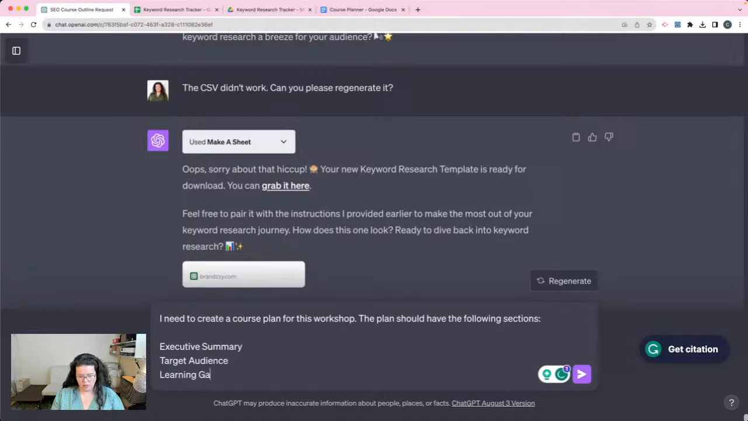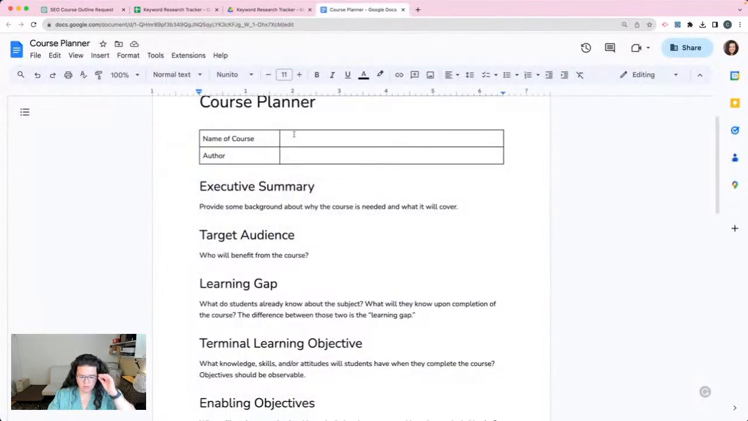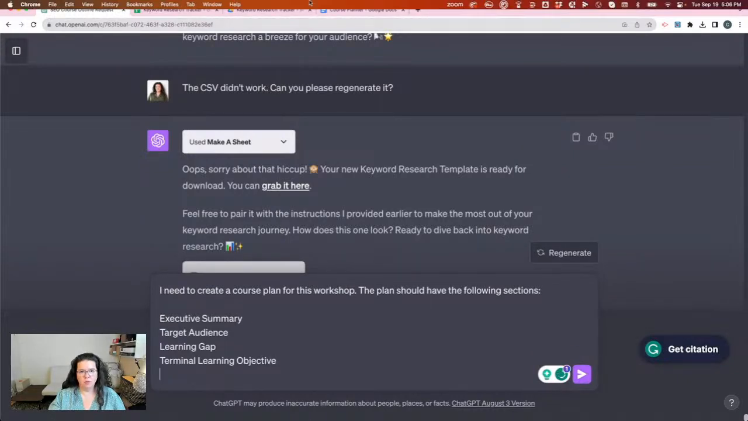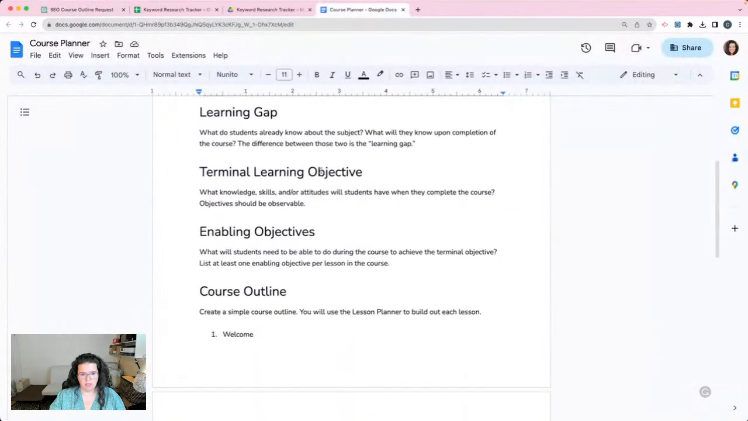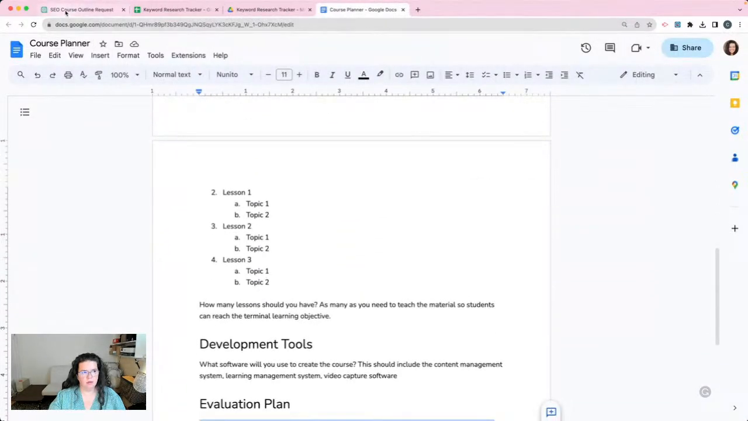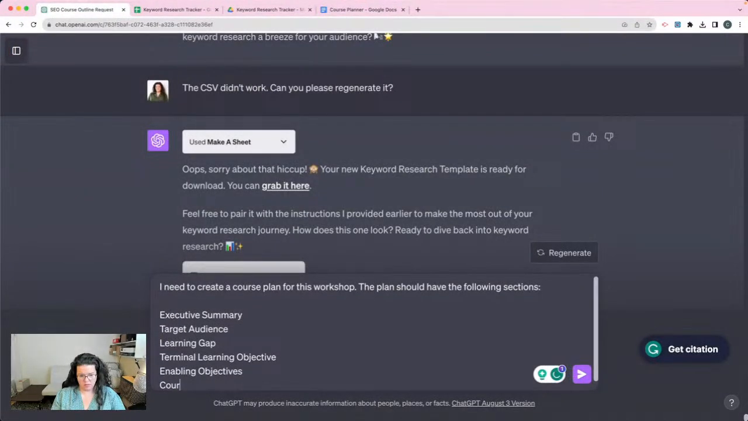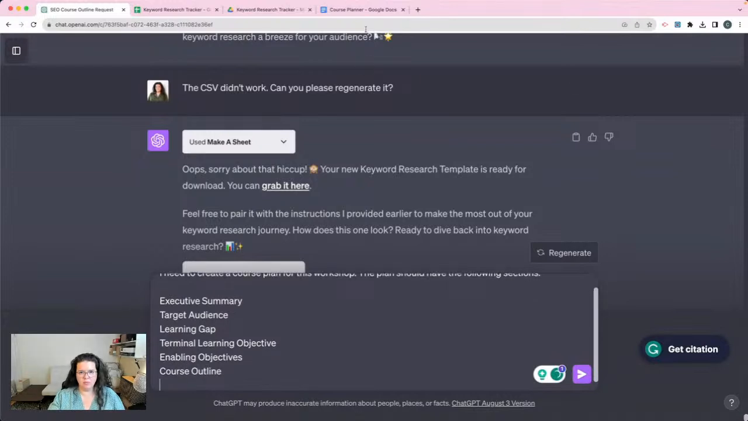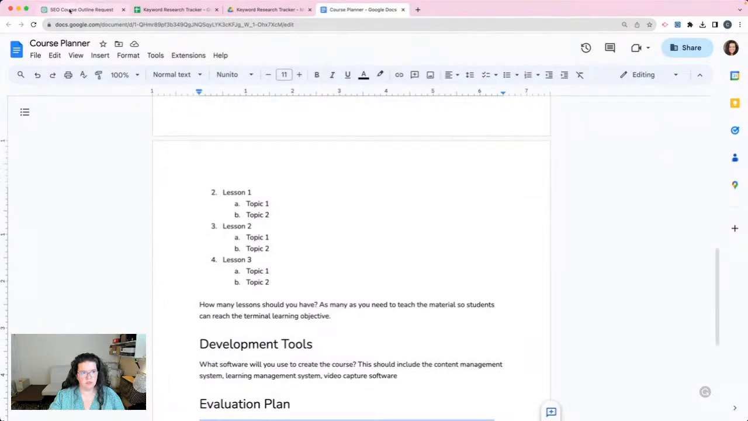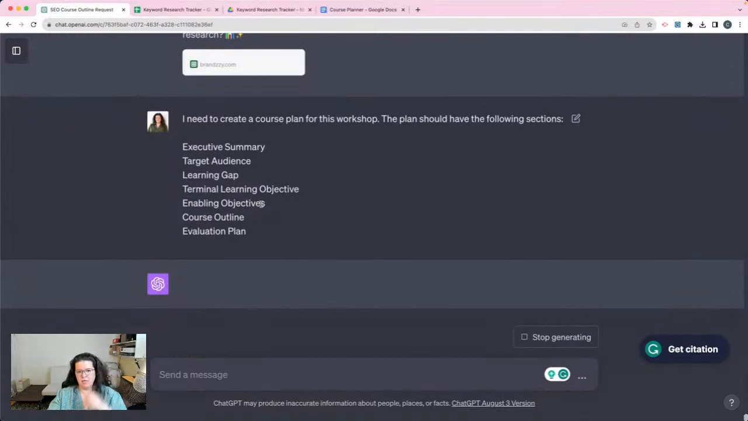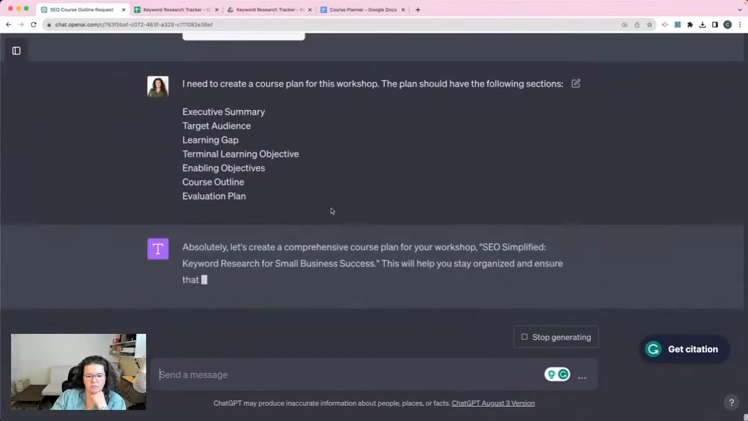learning gap, terminal learning objective, what else did it have? Enabling objectives, course outline. And I'm going to skip the development tools because it won't know that, but I am going to add evaluation plan. Okay, so let me see if it'll do this for me.